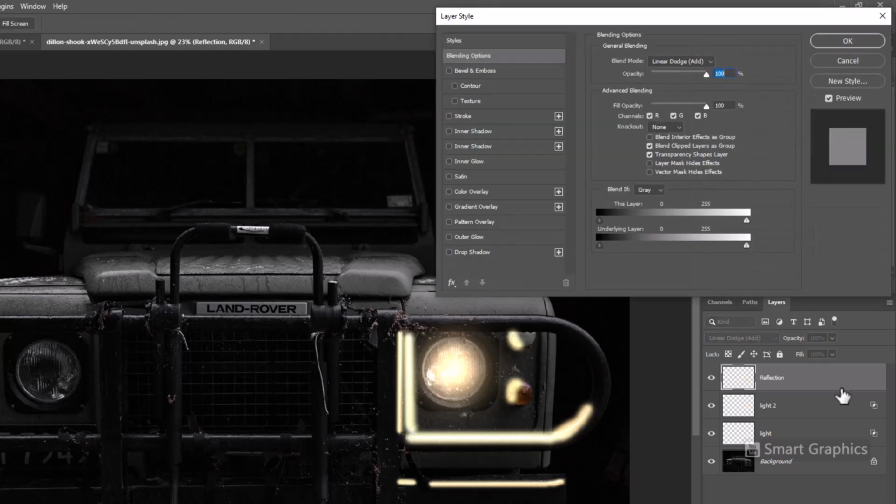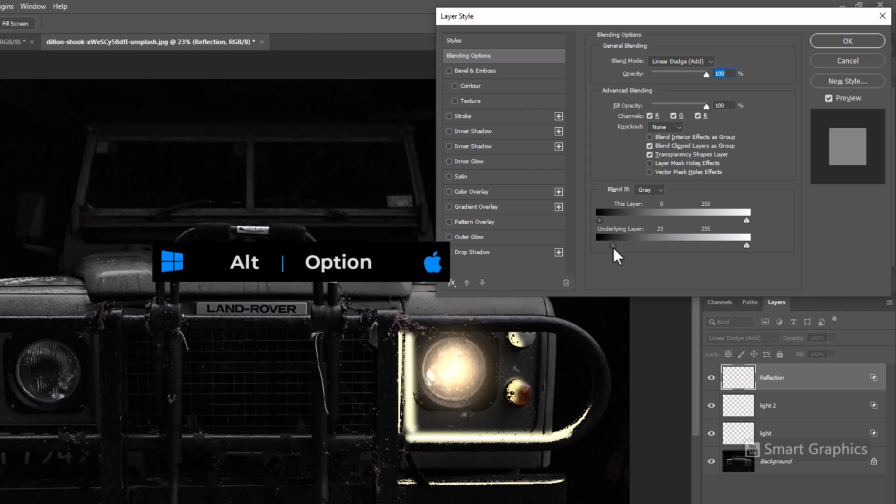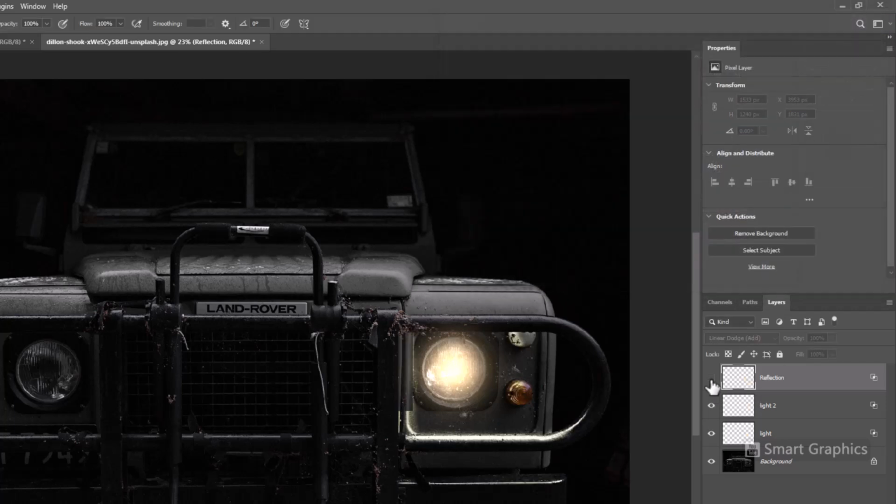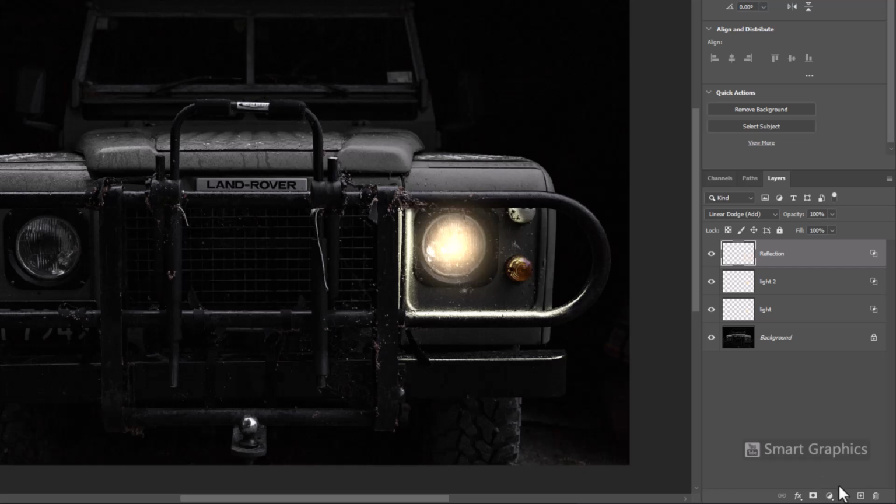Go to Blending Options. Drag the slider to the right a bit. Hold Alt or Option key to break the slider and make softer edges. Create one more layer.